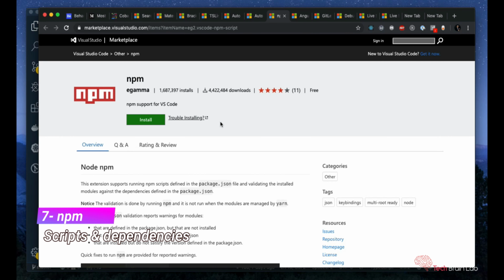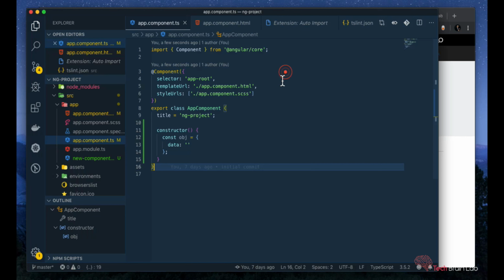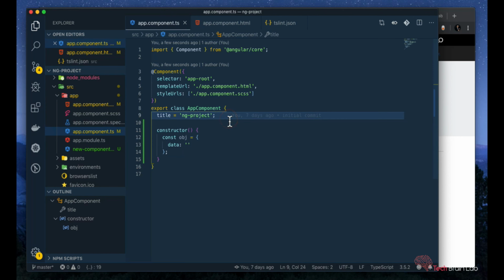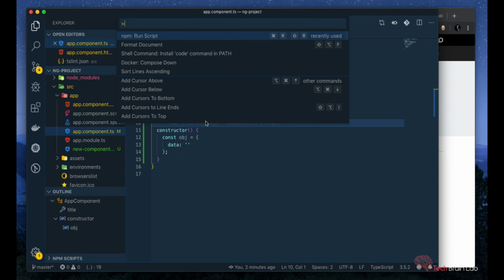Our seventh extension is npm. It provides quick access to all the scripts available in your package.json. So first of all, let's add it to our project. I already installed it. I always use it. For example, here I want to run this project. So if you tap Command Shift P if you are on a Mac, or Control Shift P if you are on a Linux or Windows machine, then you type npm.